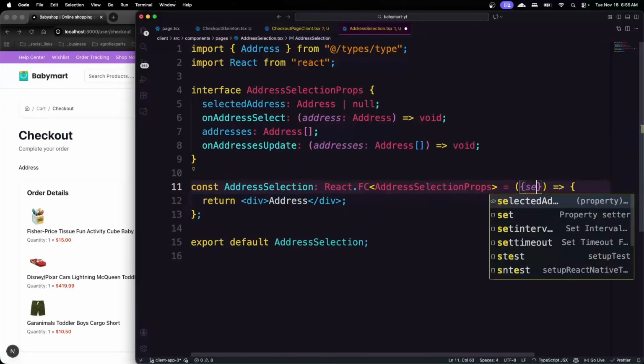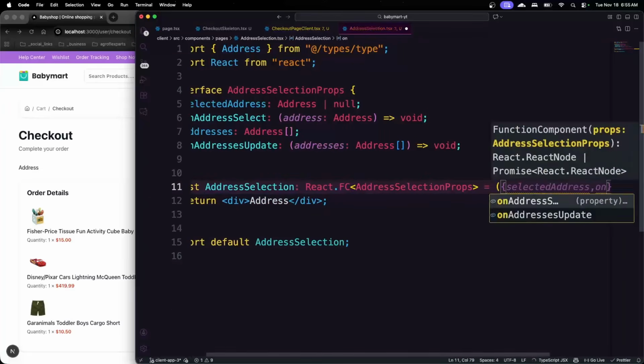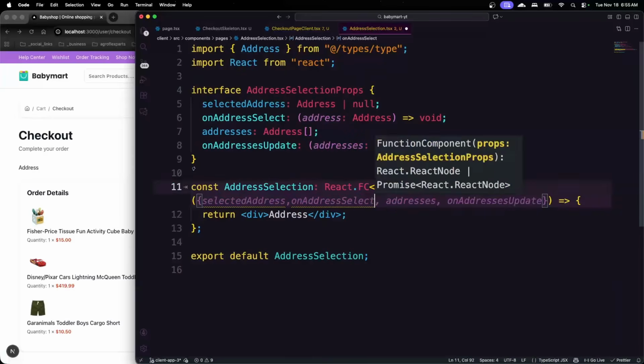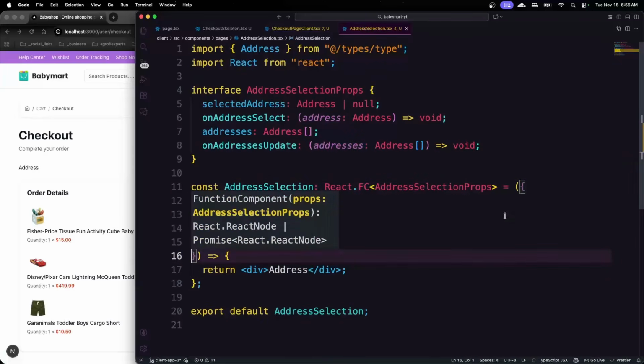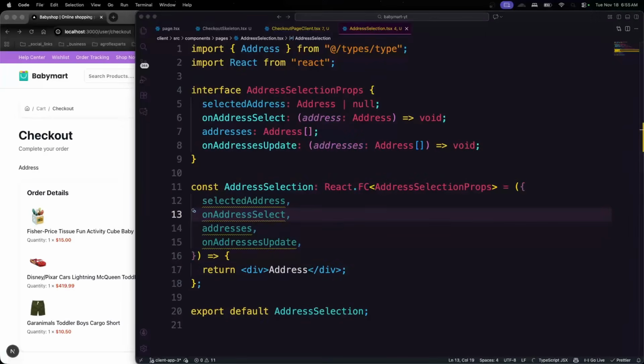Like we can get the selected address, we can get that on address change. So all the parameters are right there. Also you can get address update, and on address update, now all the values are right there. So what we can do is now work properly to align it all together.